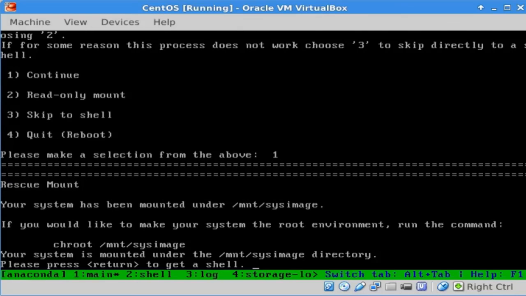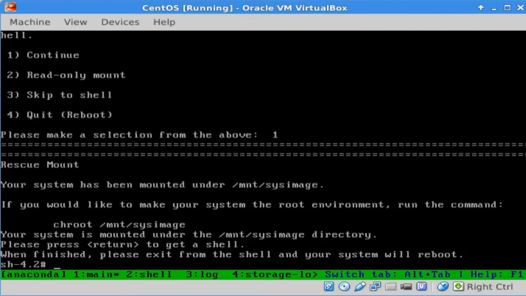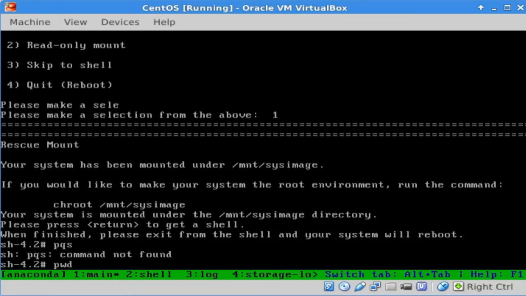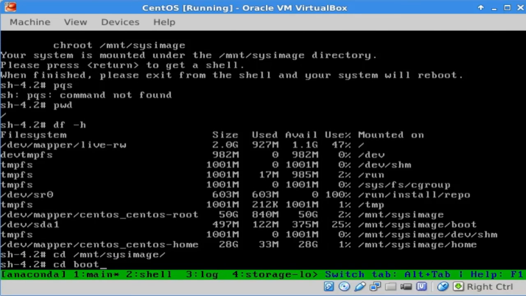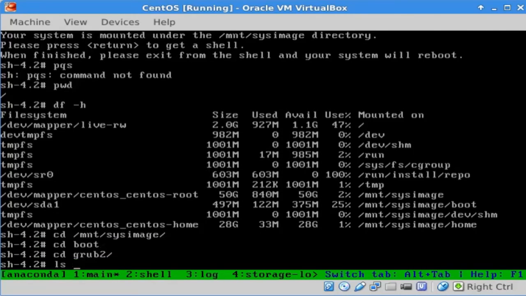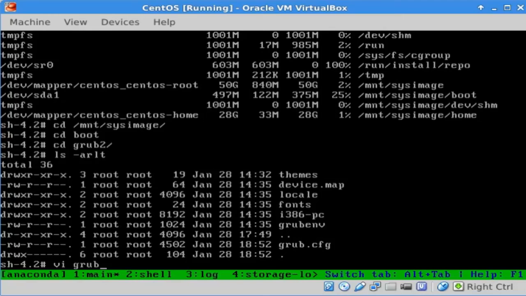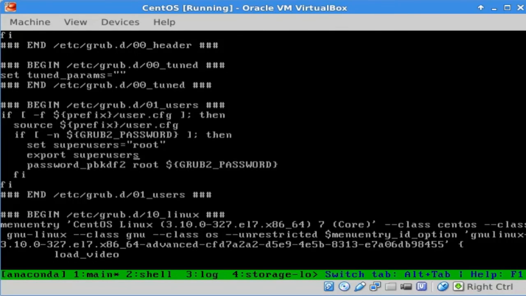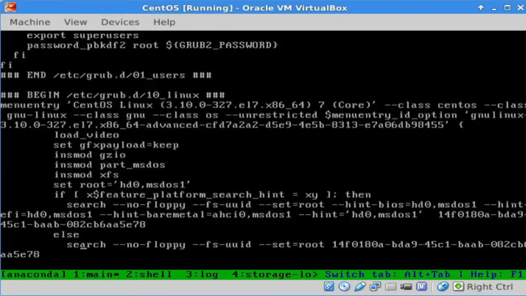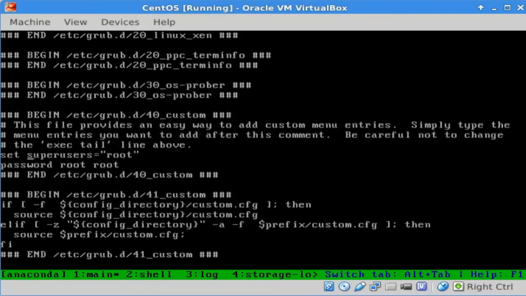All right, I'll press enter to get to a shell, and here I am at the root shell. And then there are my disks. They're mounted under /mnt/sysimage. And I can go in here, for example, I'll go to boot, grub2, and then I can just edit this grub.cfg file. And we'll look for, here is the configuration we added, the superusers=root and the password.